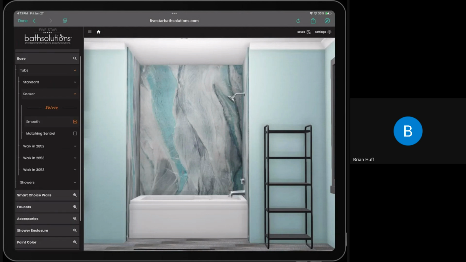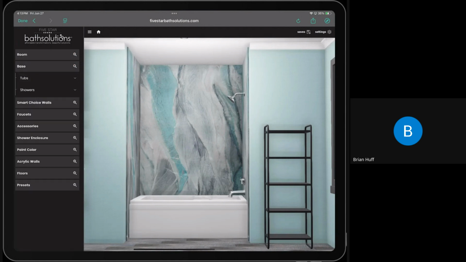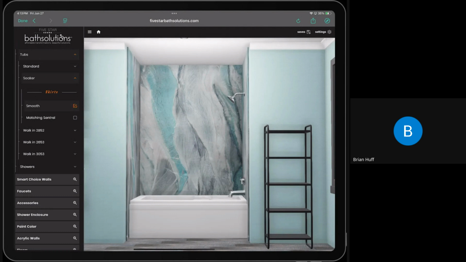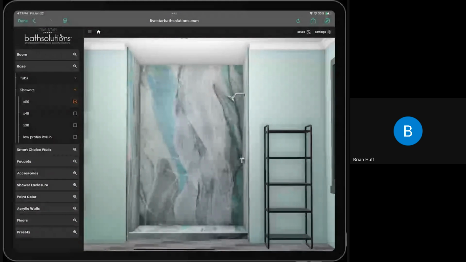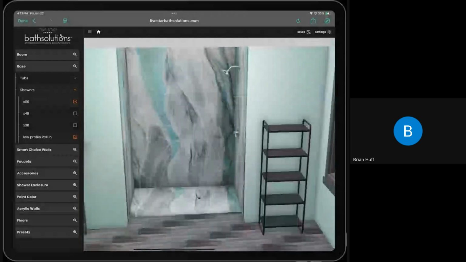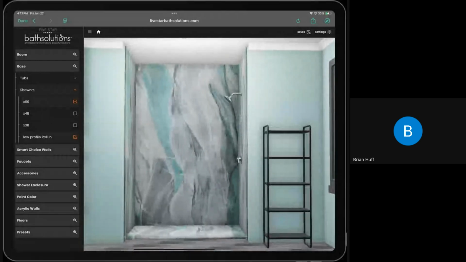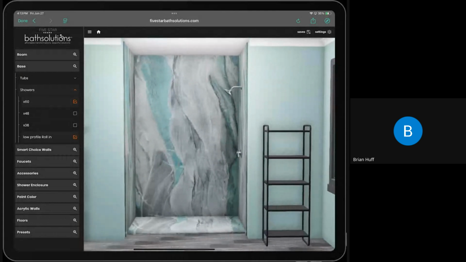Now let's say it's not a tub. So we'll go down here to showers. You can see at the bottom of our bases header, we see showers. Let's open that. Now you'll see you have your different sizes, 60, 48, 36. We have a low profile roll-in shower that we could do. And I'm pretty sure most of the time, if it's a roll-in shower, it will always be white. I'll show you that in a minute.